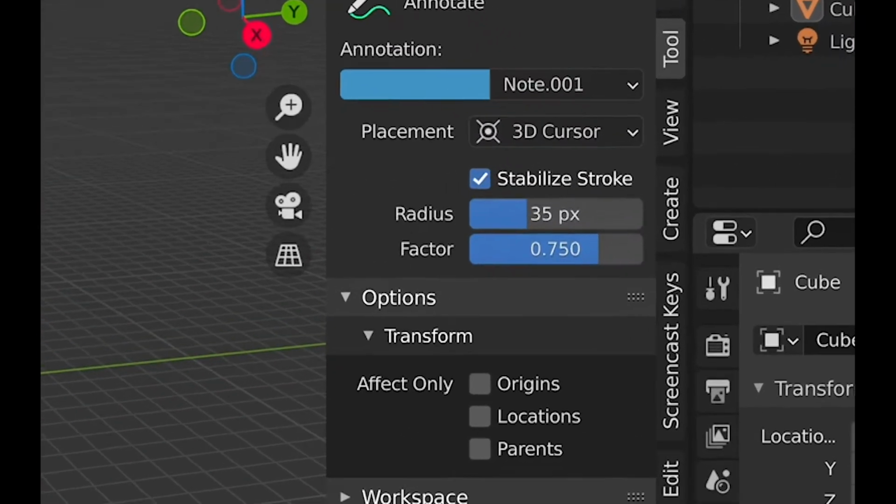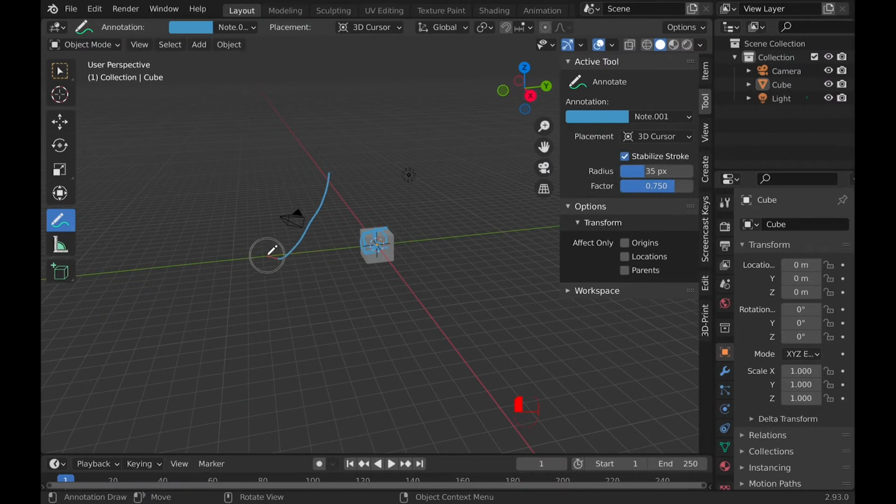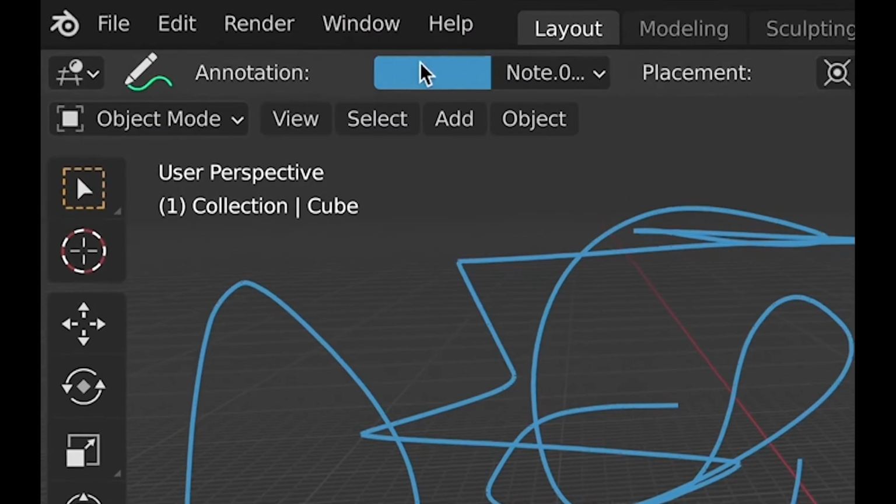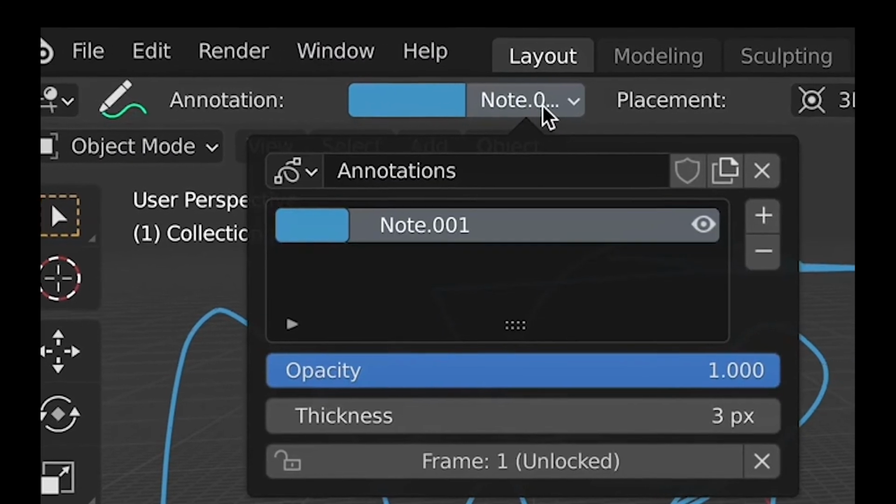If you check Stabilize Stroke, it will make it smoother to draw, and the factor and the radius both affect how much it will stabilize your stroke. You can also access all of these tools other than Stabilize Stroke above the viewport.